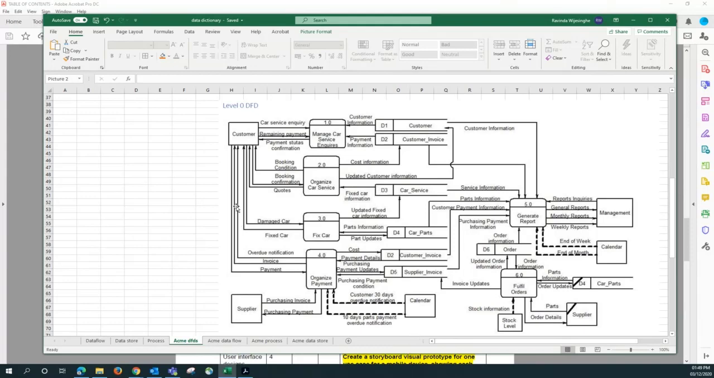Okay, so in this case, now I have listed all the external agents, right? So I have customers, I have suppliers, I have management, and also I use the calendar as an external agent as well, right? Because I'm not going to develop the calendar functionality in my system. I'm assuming something has been there already, so they are supplying that information to us. So that's why the calendar is an external agent. Okay, and then I listed all these entities.